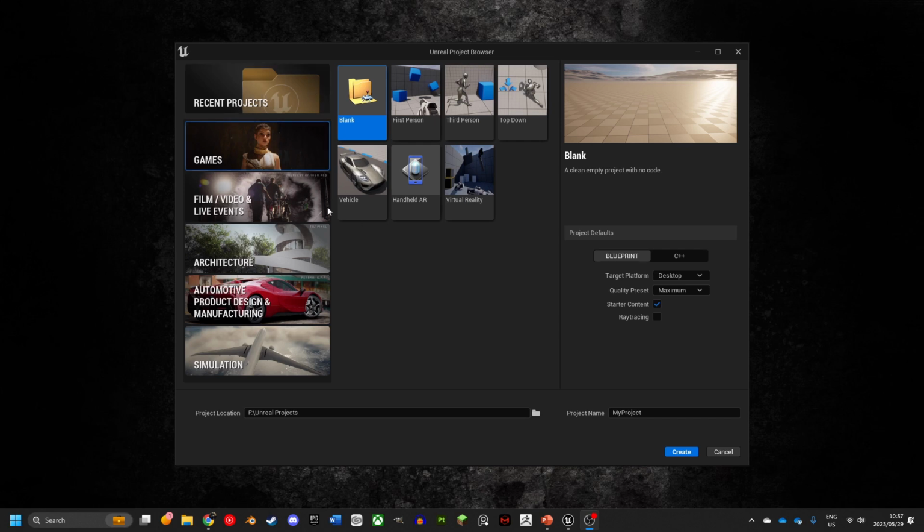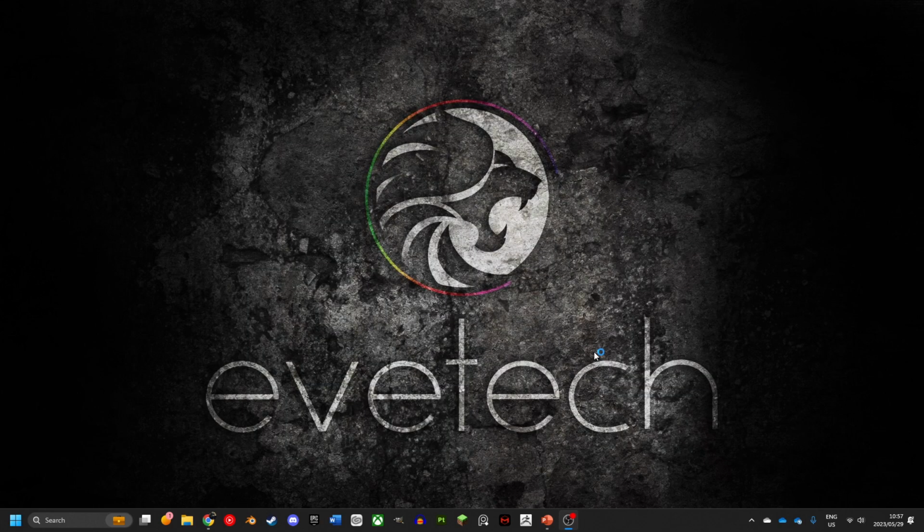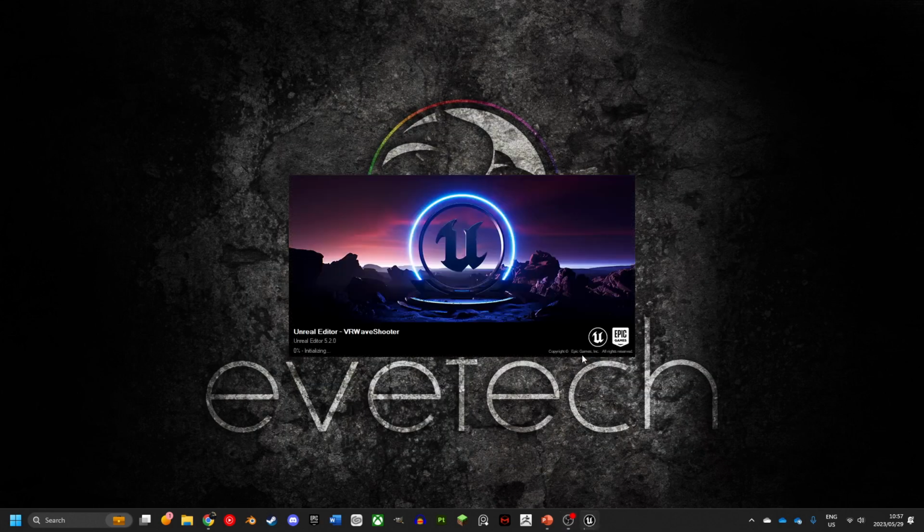Then just move to games, and from here you want to pick the virtual reality blueprint or starter template. And here with starter content ticked, pick your appropriate location, and then for this we can call it VR Wave Shooter and click create. And it'll then just begin initializing, it'll compile some shaders, get everything ready for you, and then it will open up.